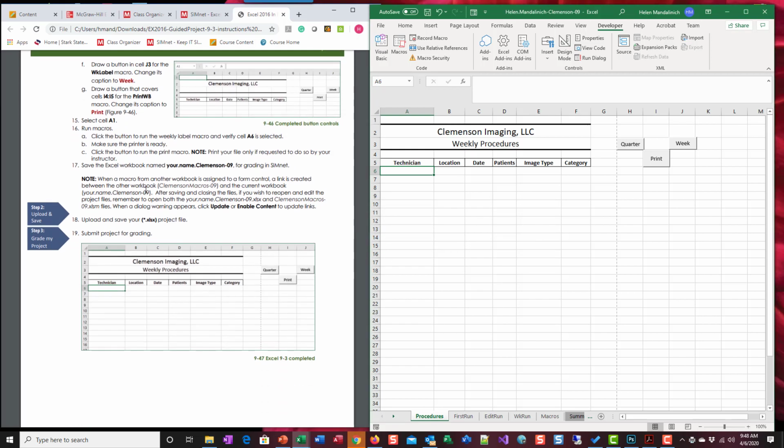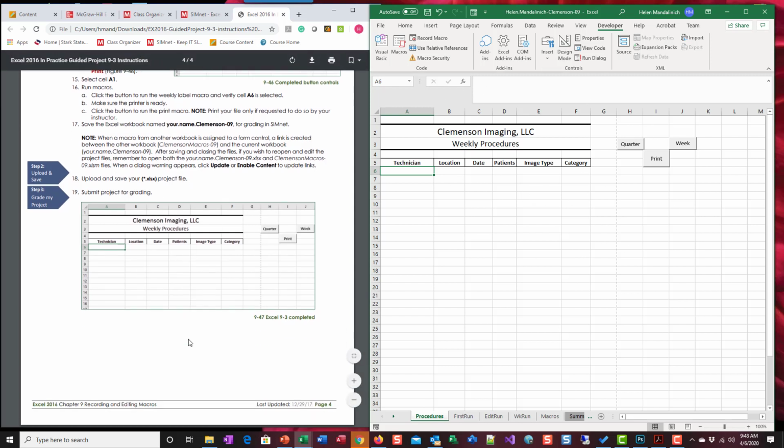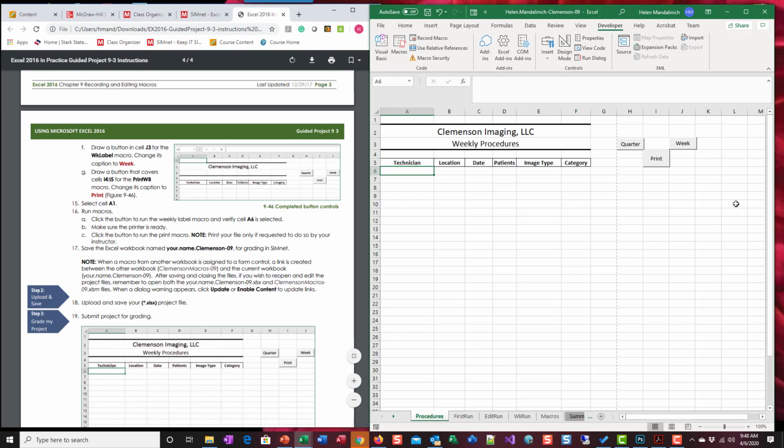So here's a note, guys. Because we are linking a macro from one file to another, if you want to go back to this one with your name on it and run it, you have to have both files open, because it has to be able to go grab them. So we're done with that. You can upload that to SimNet for grading. All right, thank you.